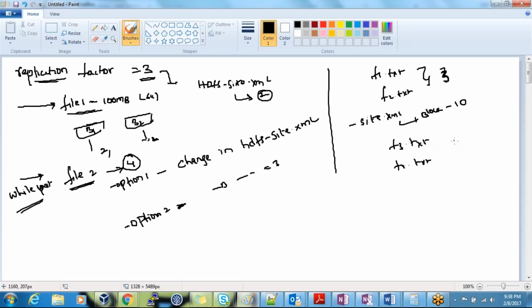I think we already discussed this, but still. What is the impact? Previous blocks will not change, only new ones will change. As soon as the admin runs the rebalance command, then previous blocks will also be changed. Why will it change? Previous ones will look into site XML and the present replication factor.